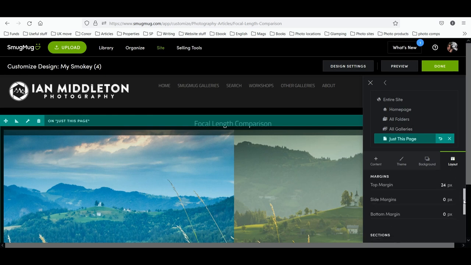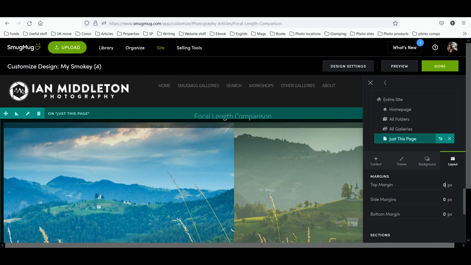And set your margins. So you've got a top margin of 24. If you want that to go right to the very top, then just zero that. Make sure your side and bottom margins are zero. Body width is auto. You don't want any of the sidebars turned on.